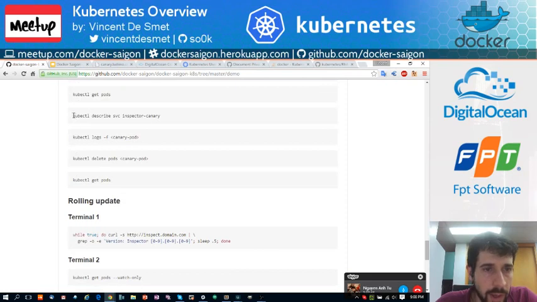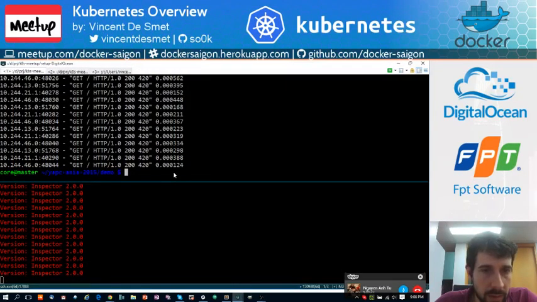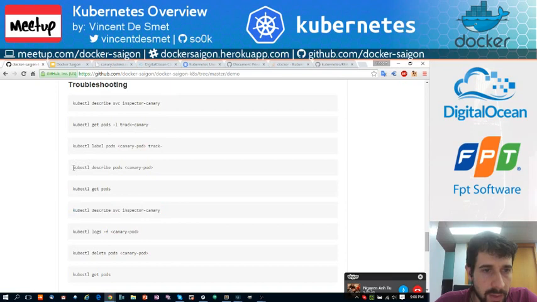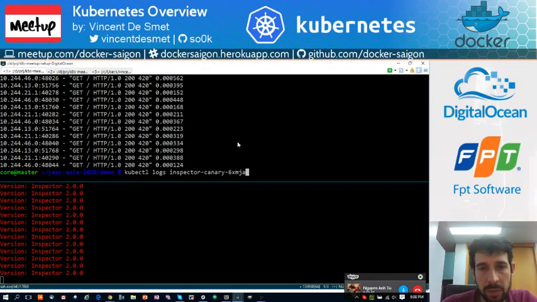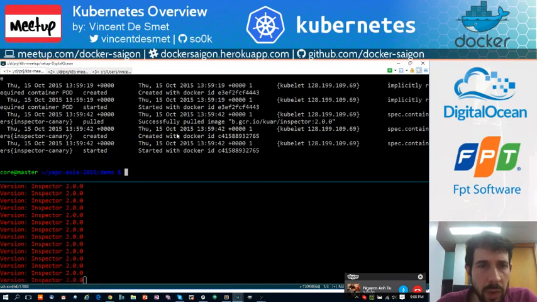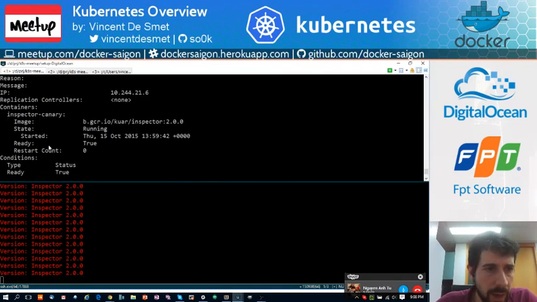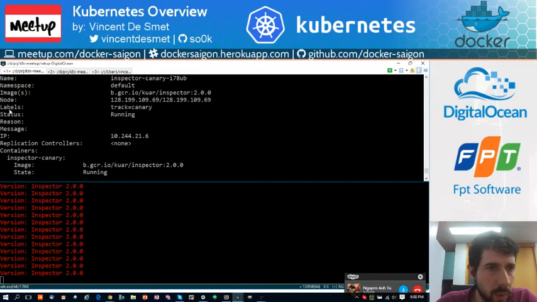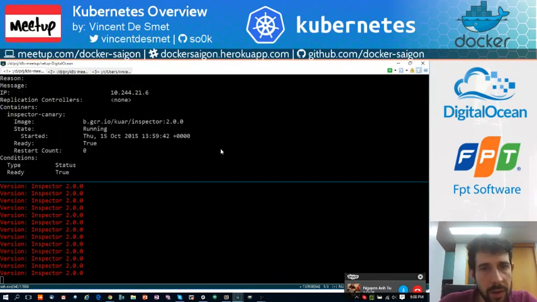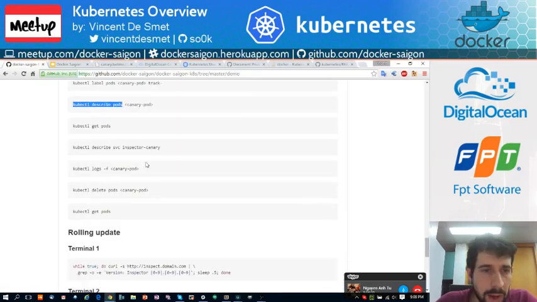So right now, if I describe that particular pod where I removed the label, so I will describe this pod. Using describe, I will get an overview of what labels it has. So here we can see right now it only has one label called track, which is Canary. Okay, so we are able to isolate pods.